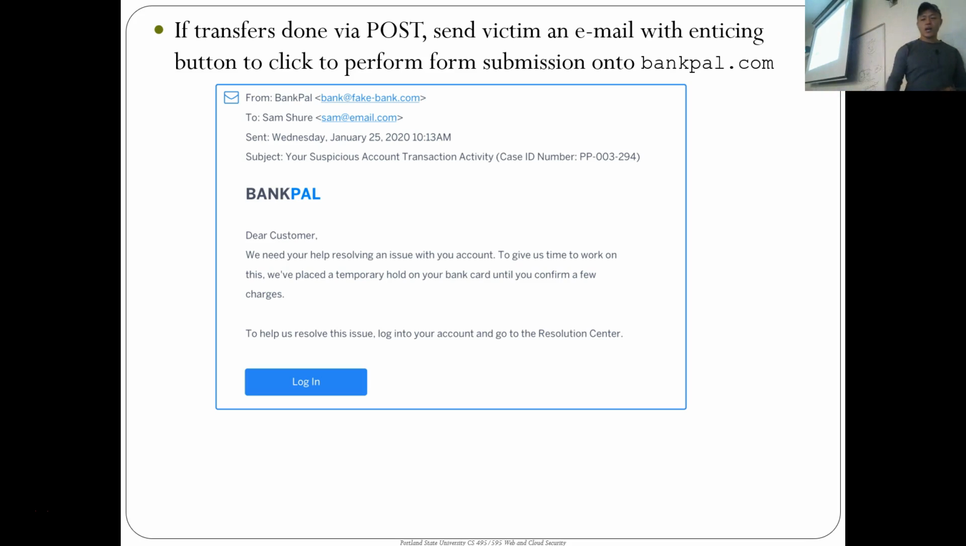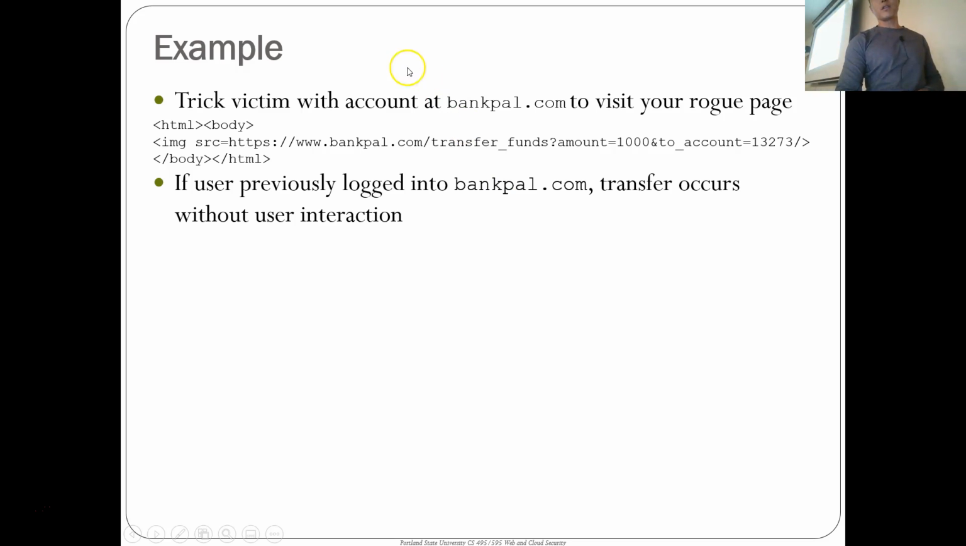Okay, so this assumes that the request is done with a GET. When you do an image source and you specify a URL, it's using HTTP, and it's using the GET method of HTTP to do that retrieval. Most important functions aren't implemented with a GET, right? They're implemented with a POST.